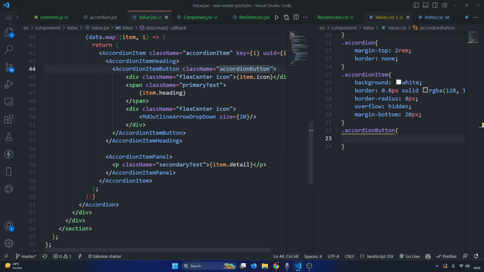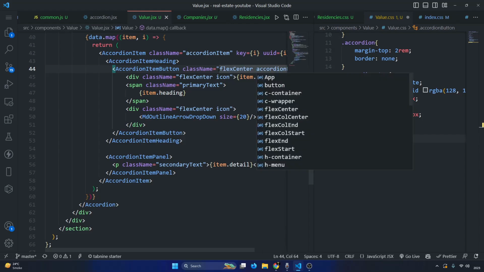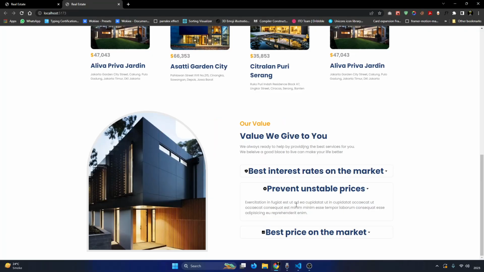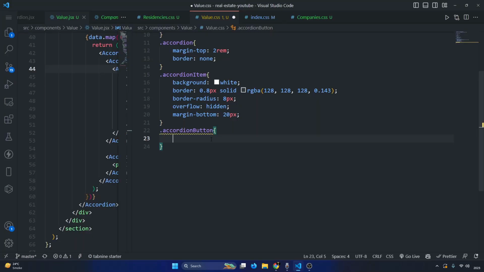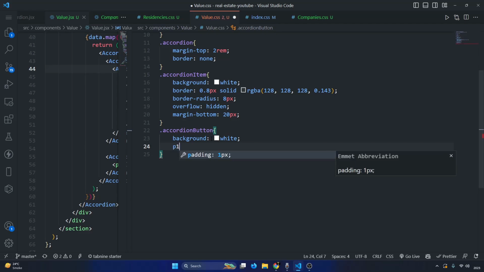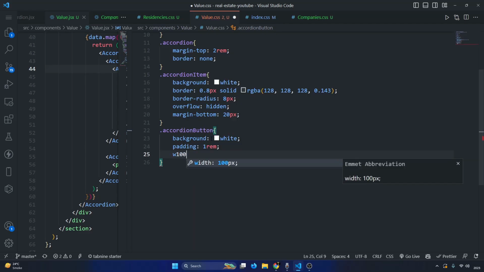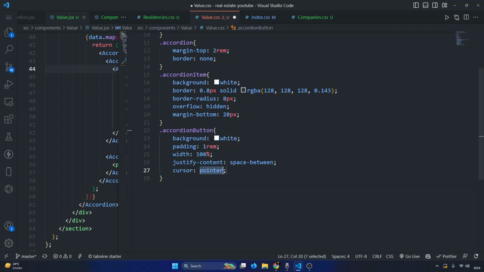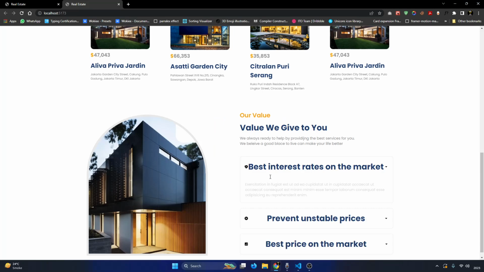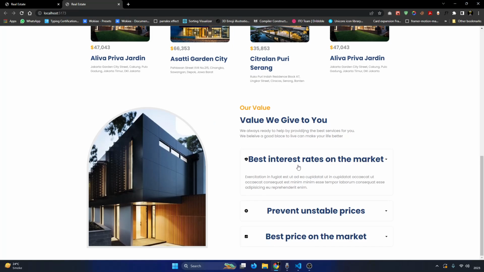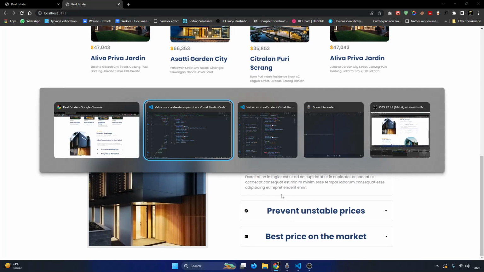Let's save this. Also I can do one thing here, I can make it as flex center. So now if I have a look at my section, yeah, everything is in a flex direction, but I can make it more correct by writing background color as white with the padding of 1 rem, width as 100%, justify content space between, and the cursor as pointer. Yeah, now the things are not centered, but they are justified between.